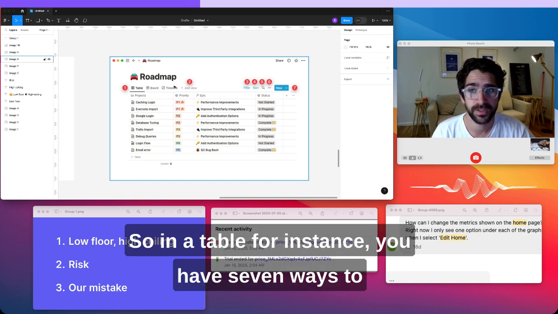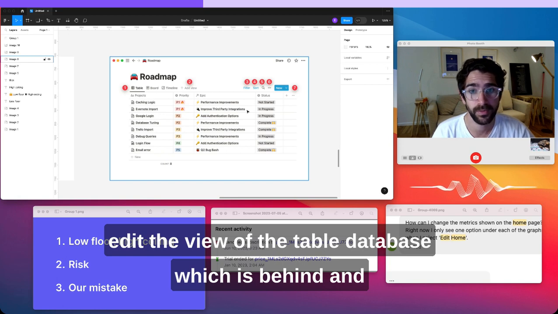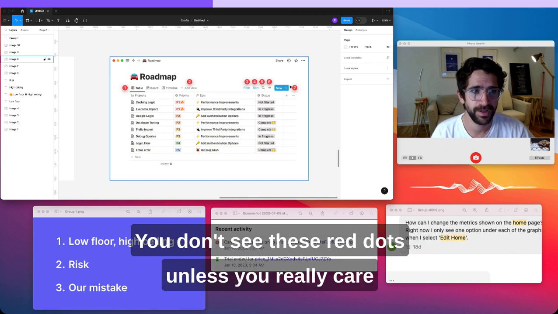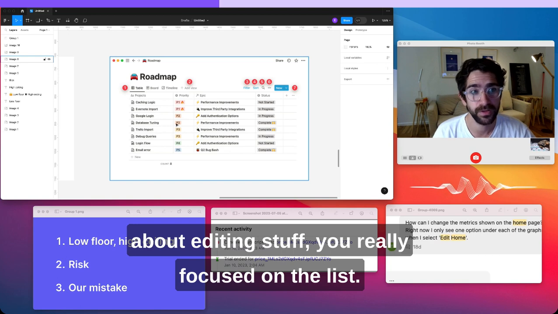So in a table, for instance, you have 7 ways to edit the view of the table database, which is behind the scenes. And this doesn't really get in the way. It's very subtle. You don't see these red dots unless you really care about editing stuff. You really focus on the list.